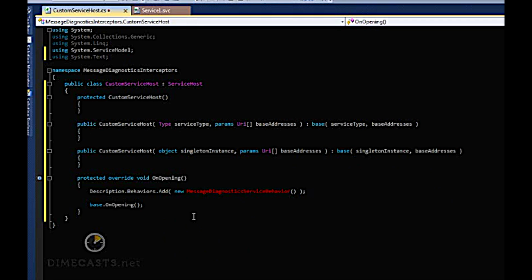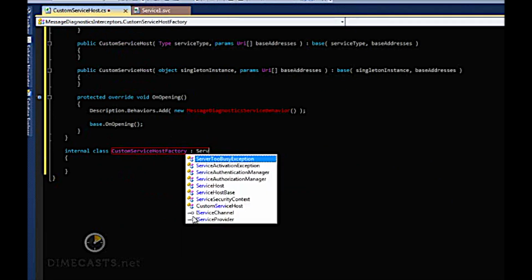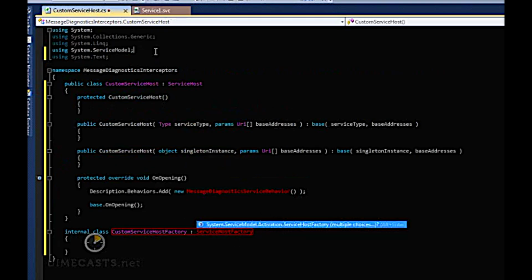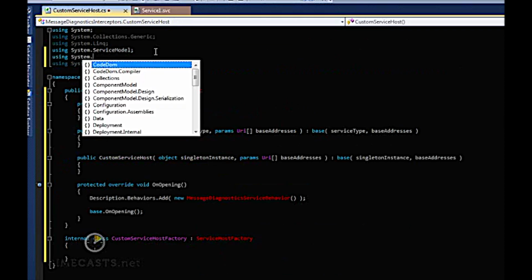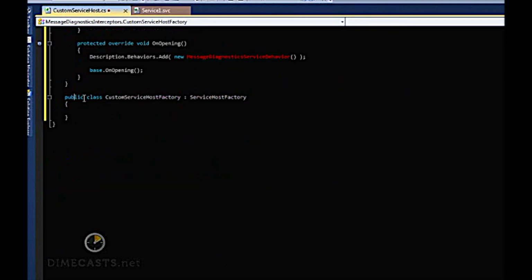Now that I've created my custom service host, I want to create my service host factory. This factory is what I'm going to wire up to my endpoint to allow us to hook into the WCF pipeline. So let's create our class here. We'll call this CustomServiceHostFactory. This implements the ServiceHostFactory class. Okay then. Apparently it doesn't want to bring my references in for me, so let's do that manually. Let's change this to a public.